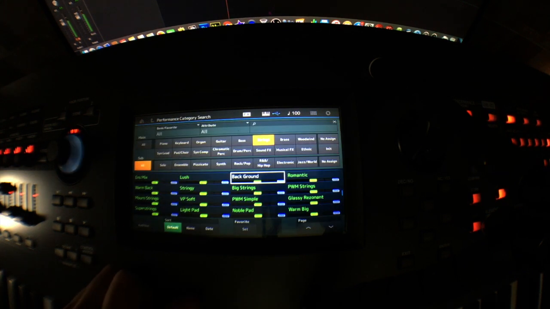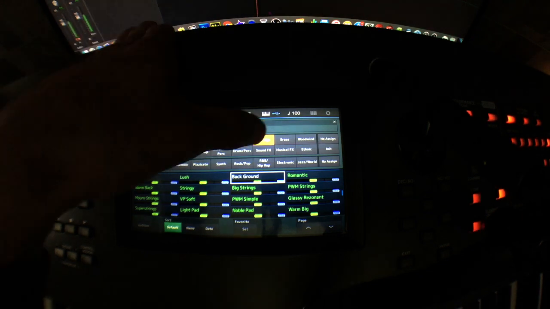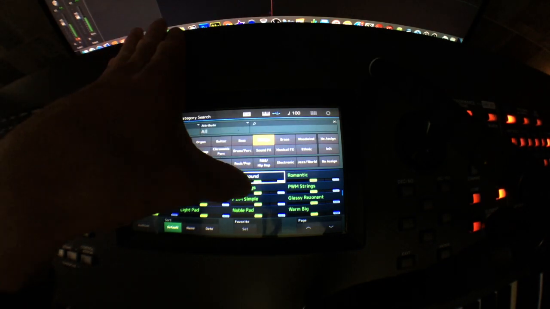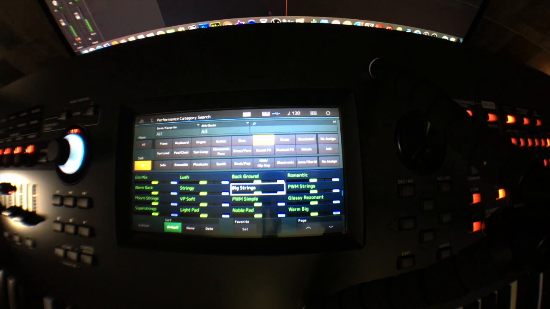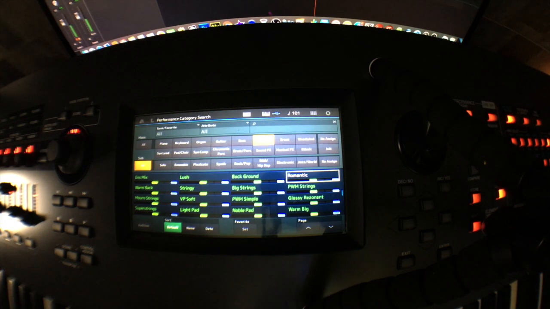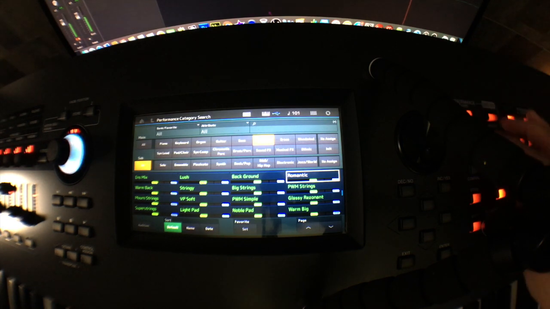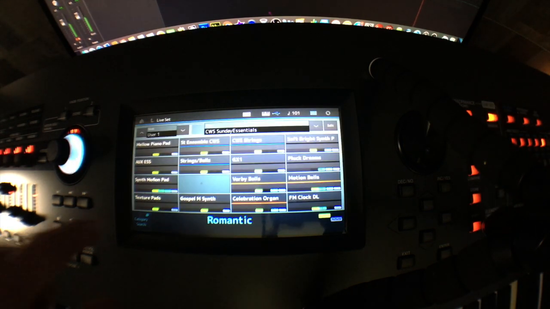Let's go ahead and press on category search, and we're just going to look for some string sounds. So we're going to go to strings, and let's see how this one sounds. So let's say we're going to use the romantic strings. We want that in the first half of the keyboard, and then on the second half, on the higher octaves, we're going to get like a bell kind of sound. So let me just show you something that I have created for myself.